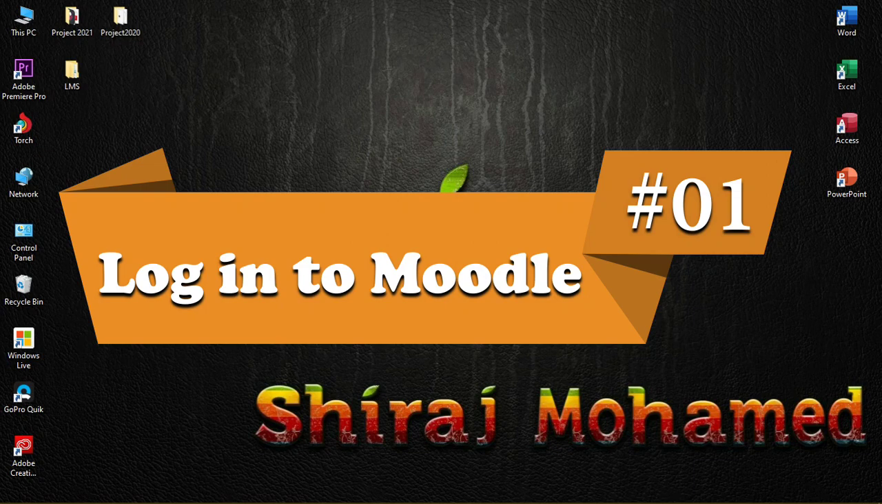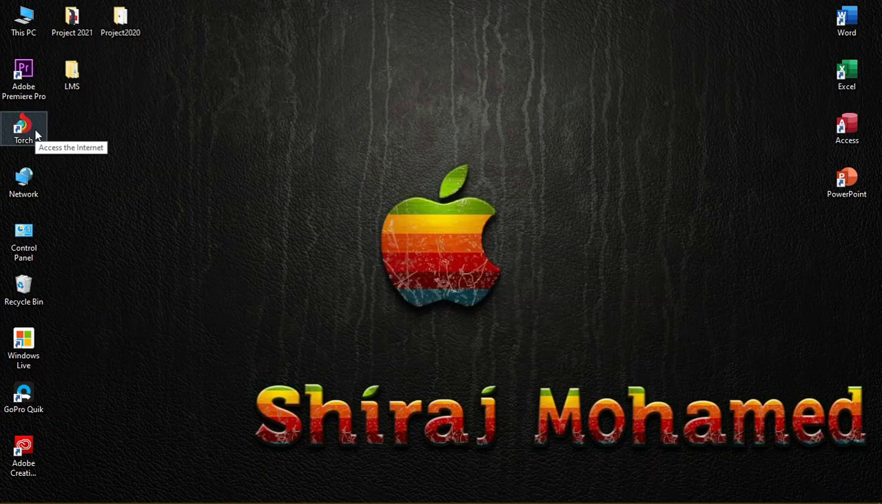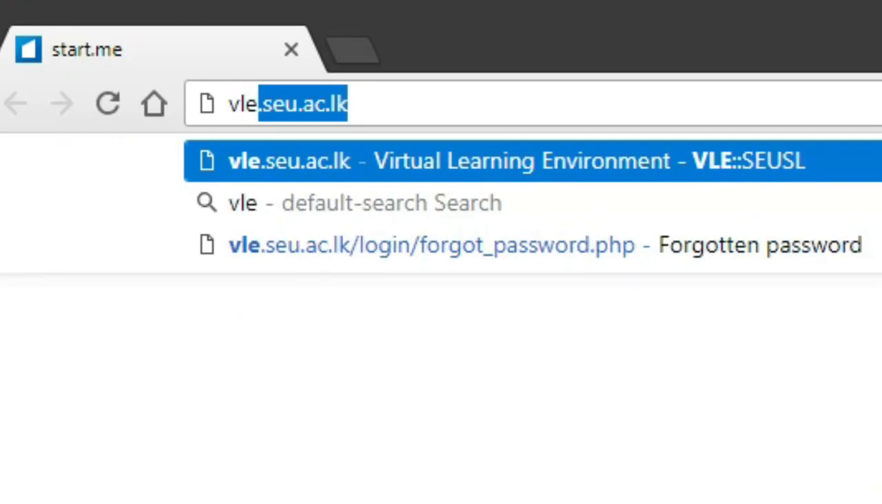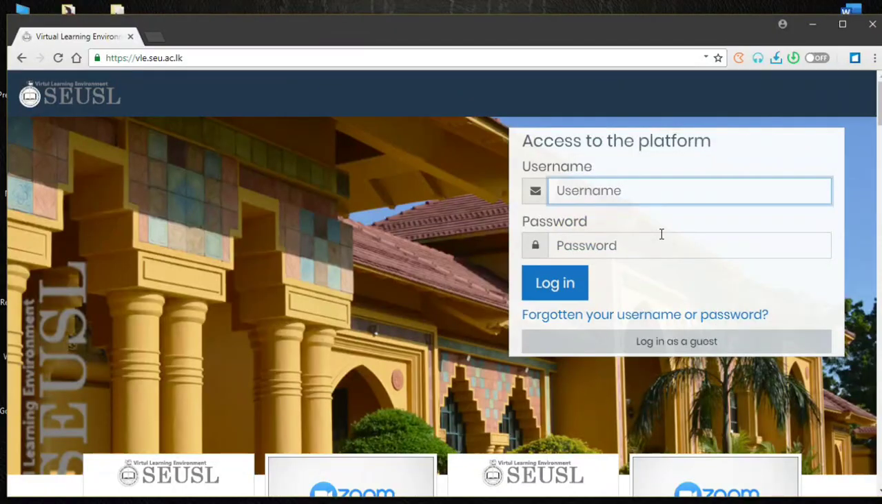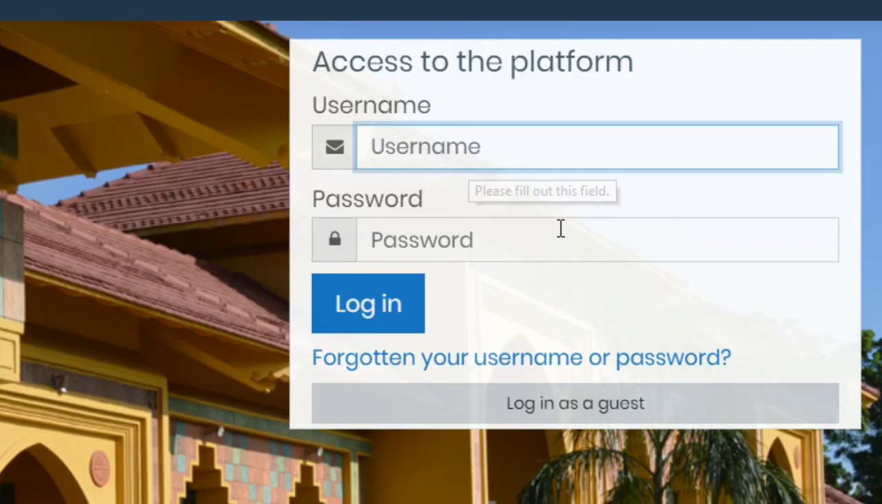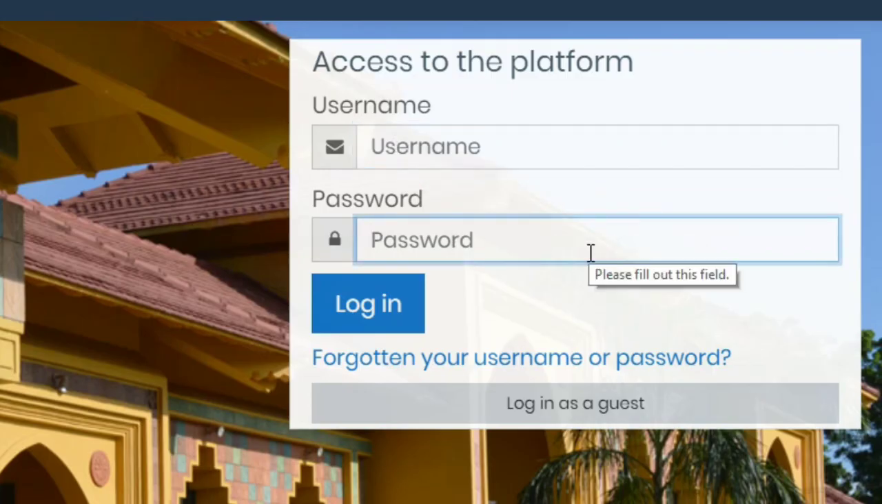So let's get started. Here I'm opening my web browser. Then you can type the web address vle.scu.ac.lk. Here's the welcome page of Moodle, and here you have to give your username and password. If you don't know your password, or if you forgot your password, you can use this option, forgotten your username or password. Okay, we'll click on this one and let's see how we can deal with this.